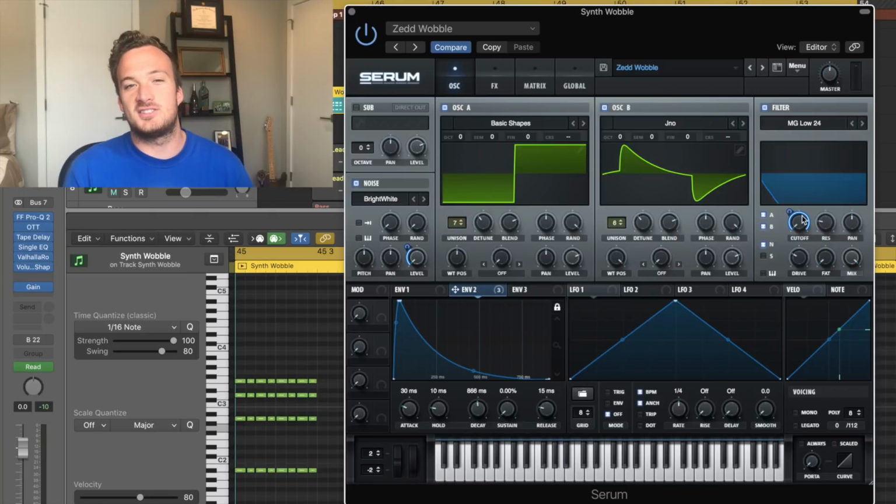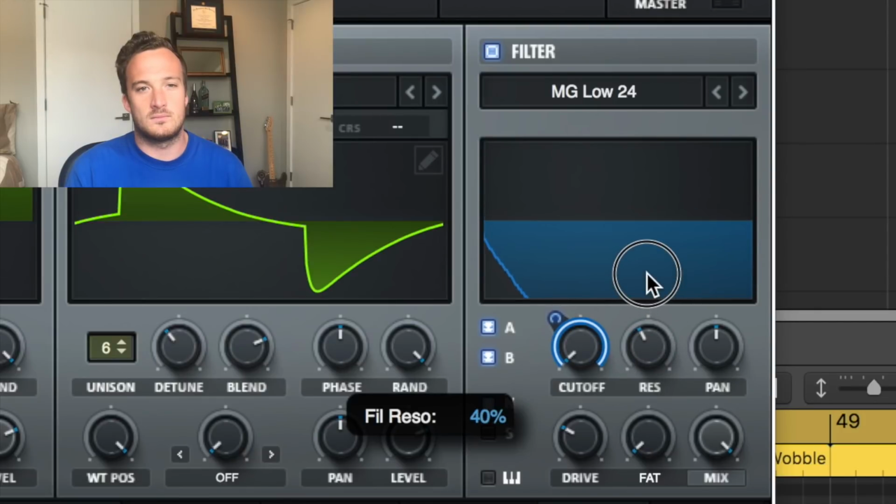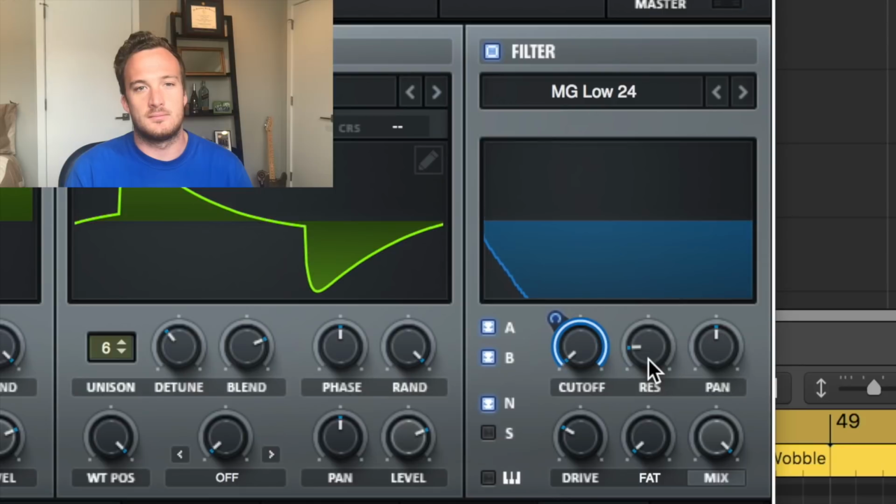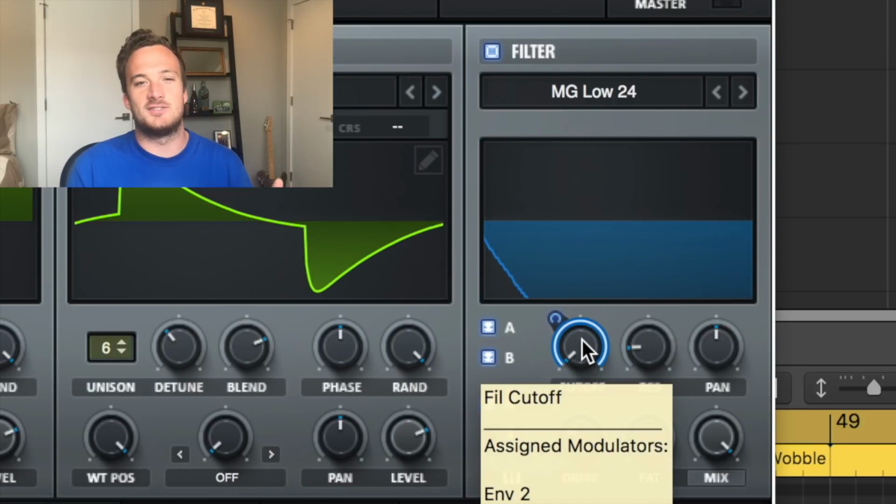So in the filter section over here, you want to make sure you have some resonance added to it, and that just gives it kind of a funkier sound. I'll exaggerate it and show you what I mean. But you just want a little subtle effect on there.